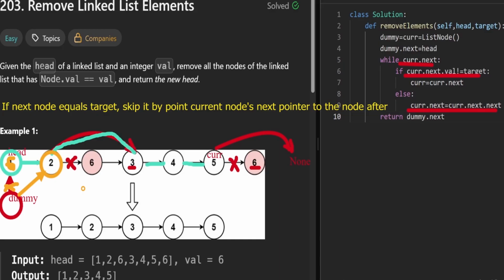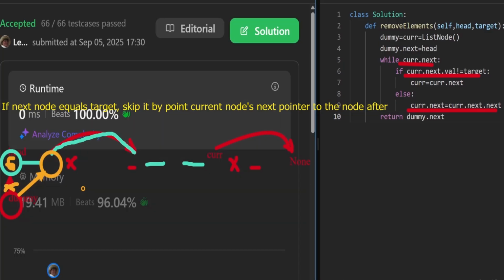Alright, time to smash the submit button. Boom! Accepted. The time complexity is linear, big O of n, since we traverse each node once. Space complexity is constant, big O of 1, since we only create a dummy node with two pointers, dummy and cur.